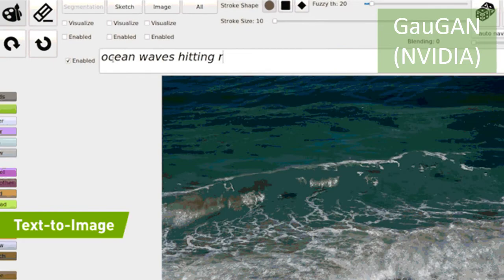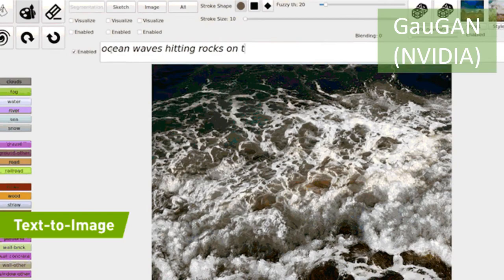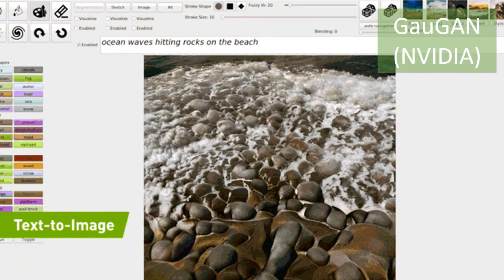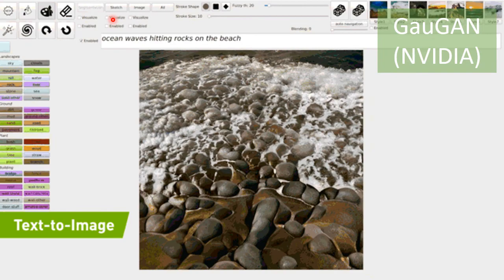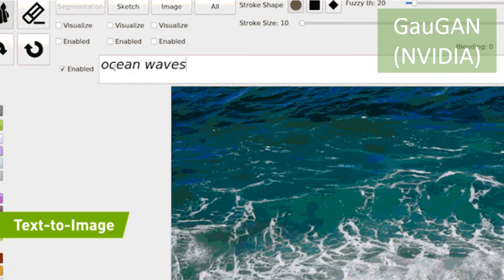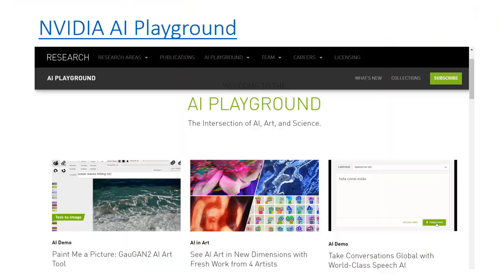NVIDIA created an art tool called GauGAN, which can generate photorealistic images using only a few strokes or even text. This image shows the text to image example: you just need to type ocean waves hitting rocks, then it will generate corresponding images. You can try GauGAN in NVIDIA AI Playground. Here's the web page. The demo is called Paint Me a Picture. It's GauGAN 2, the second version of GauGAN.